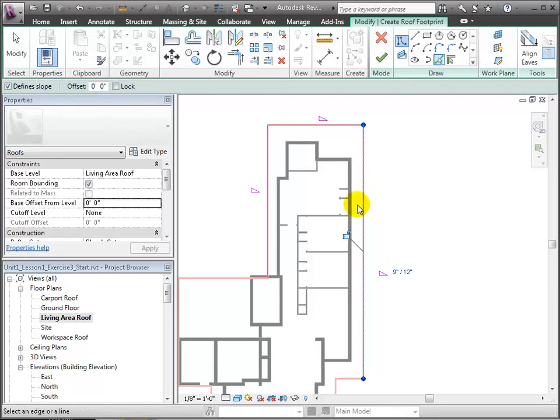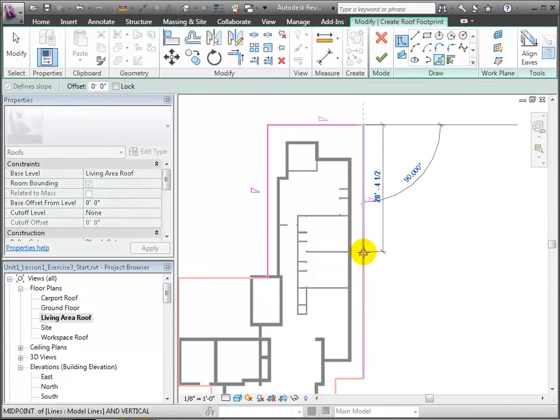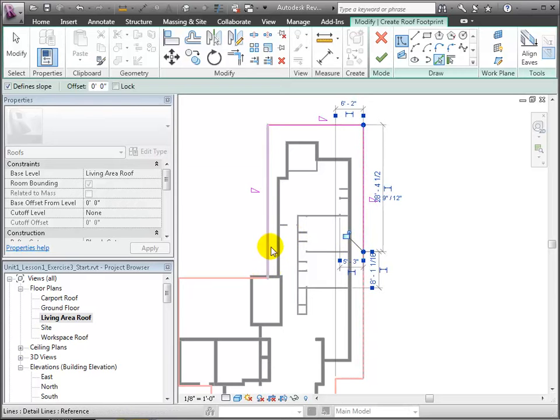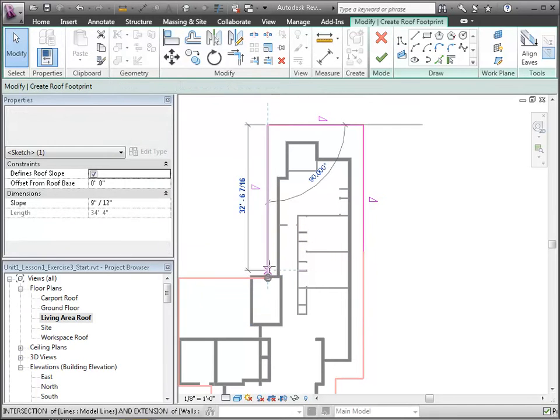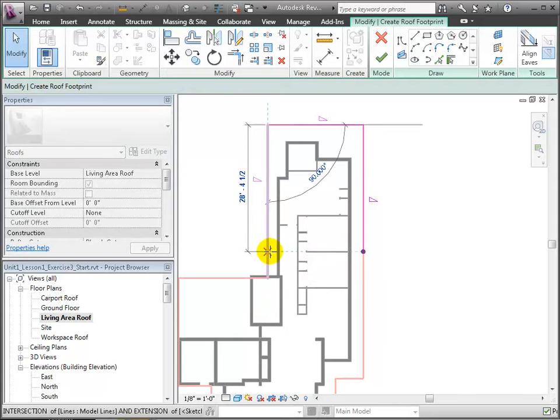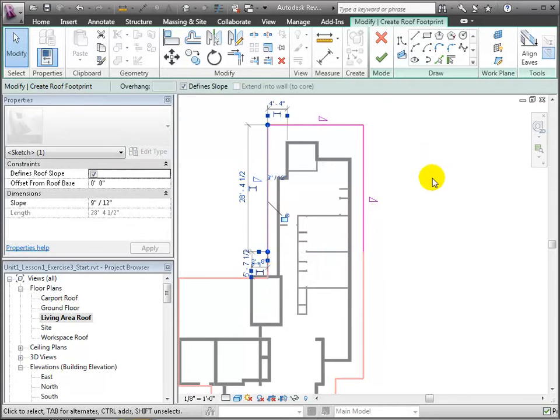I can shorten these lines by selecting them very much in the same way I can a wall or other linear objects. I can line up the two so that they have the same length as indicated by this dotted line. And now with the Draw Line mode, I can connect these 2 points.